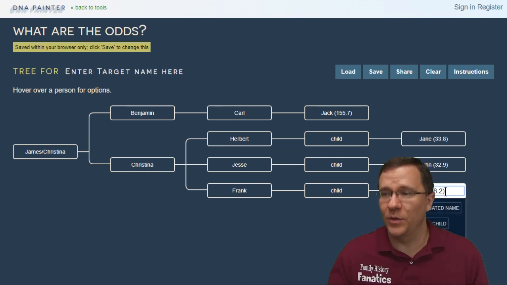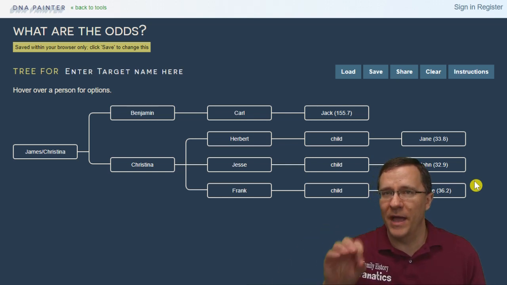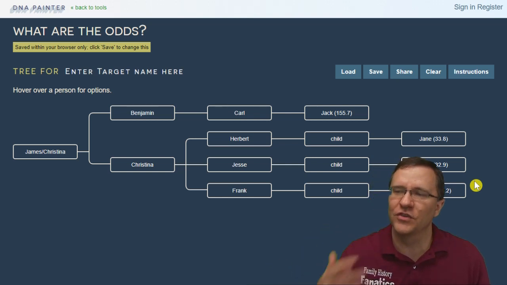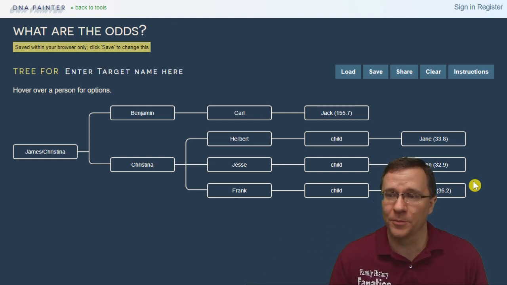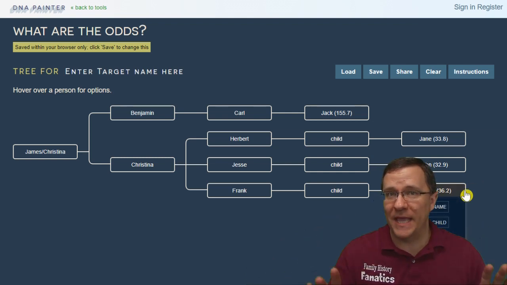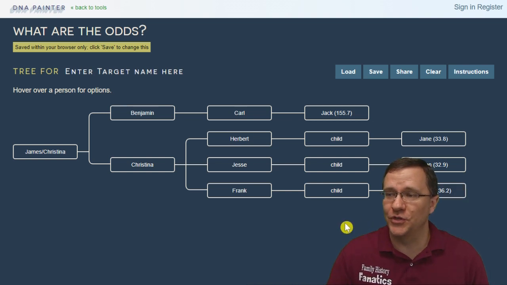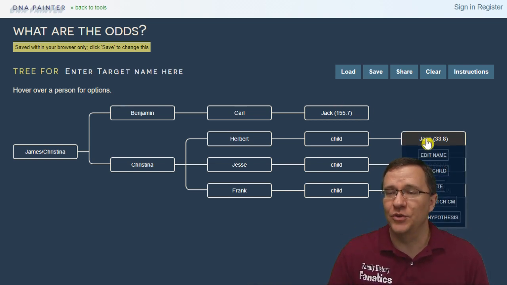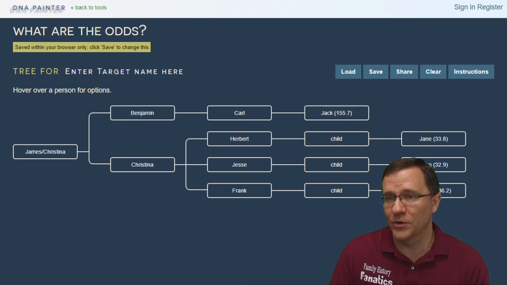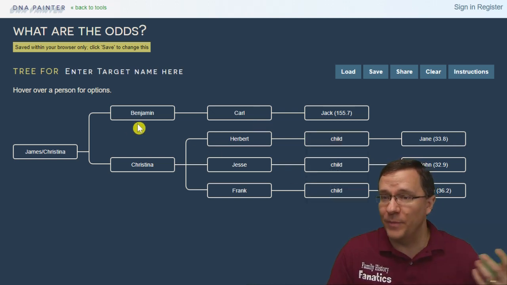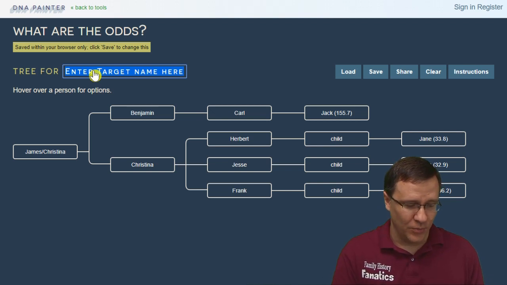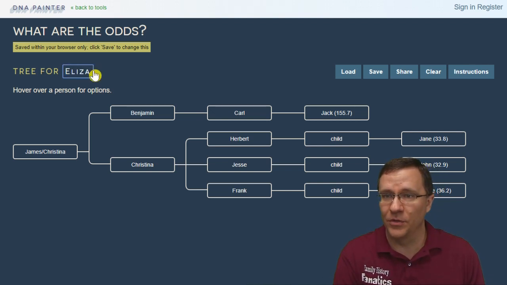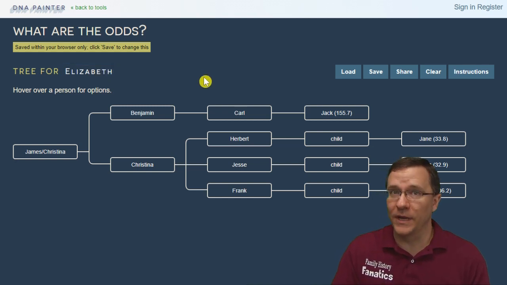All right. Now, the reason why I'm putting the amount of centimorgans in parentheses is just so that I can be changing some of these amounts to show you how different things work. But this is the basic tree that you're first doing: you have your matches, how much they match with the target person, and how those matches are related to each other. So I'm going to name this based off of my target person. And in this case, my target person's name is Elizabeth. So this is a tree for Elizabeth.